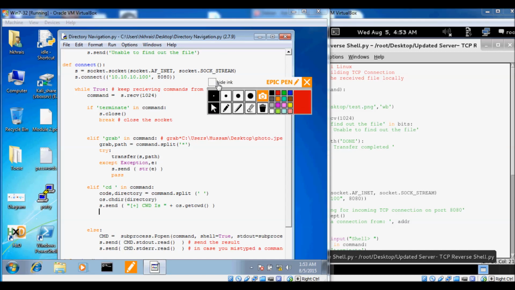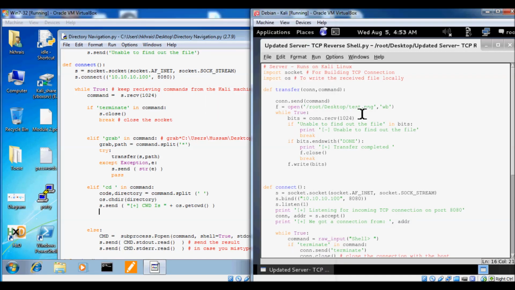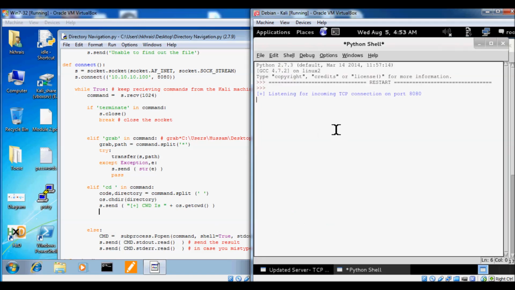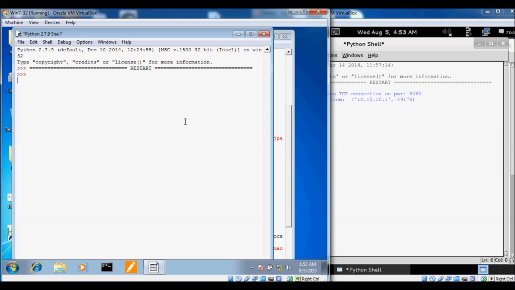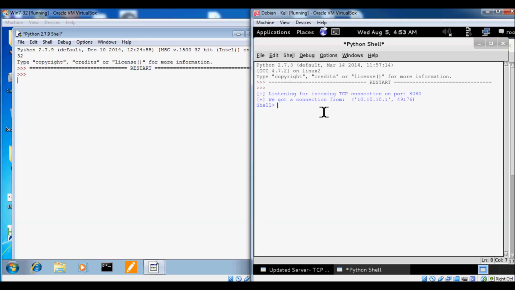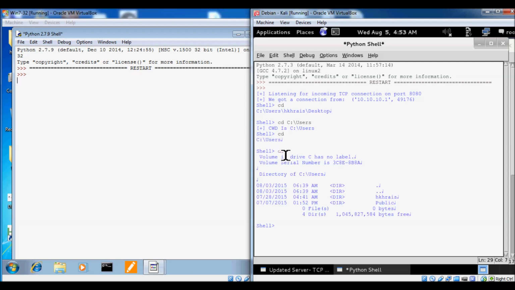Okay, so let's give it a try. And let's start with cd. Okay, so we are currently on the desktop. Let's go cd, then C users. And fair enough, after typing cd, we see that we have moved to the users directory. So let's navigate that one, and I will go to htrace. cd, then we have moved successfully.